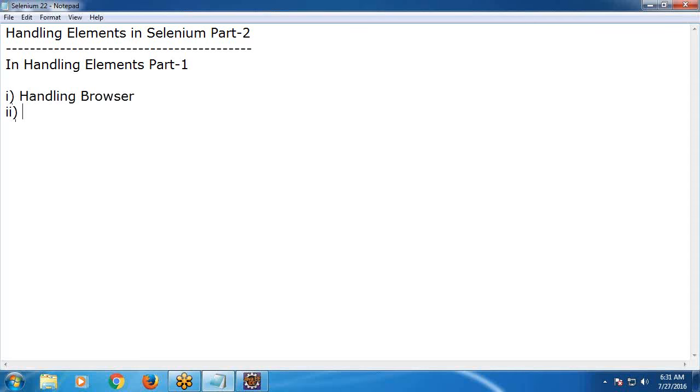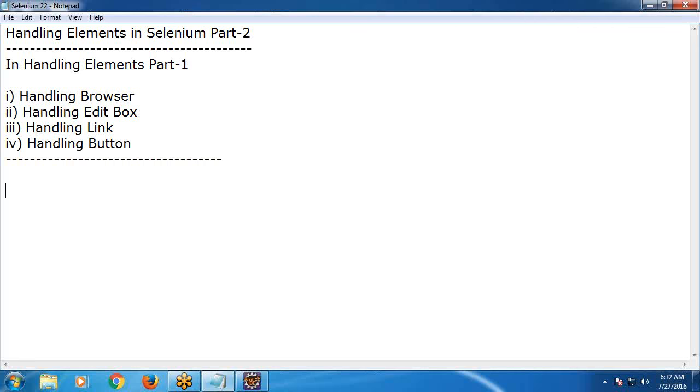Next, handling edit box. Next, handling link. Next, handling button. Next, today we are going to discuss handling image.